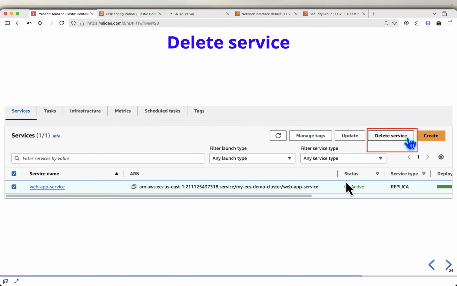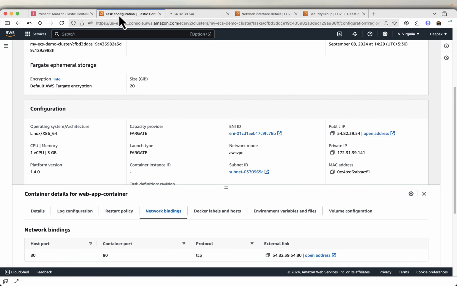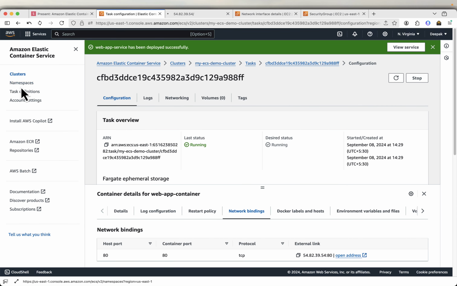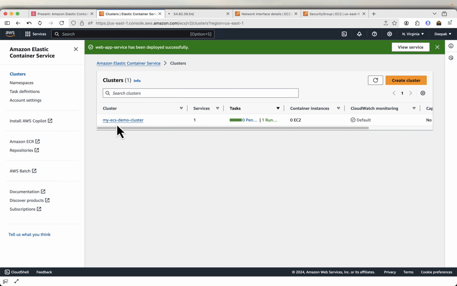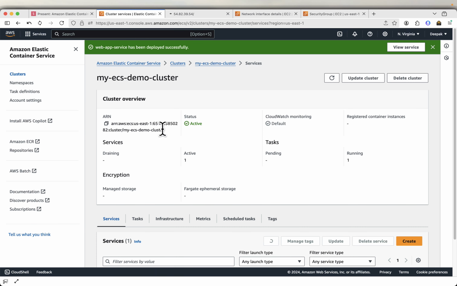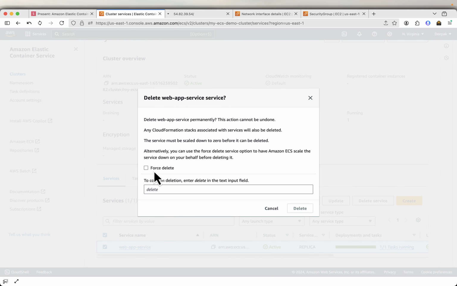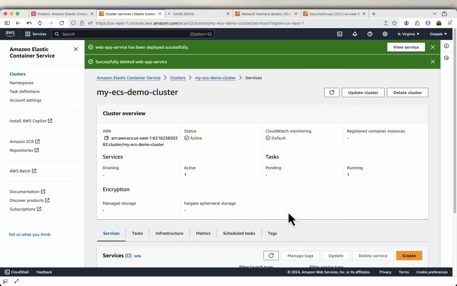Next is to delete the service. So go to ECS and let's say I start from beginning. So I just click here and go to clusters. Go to the demo ECS cluster and under services select this and click delete service. You can just check this box also. So service has been successfully deleted.